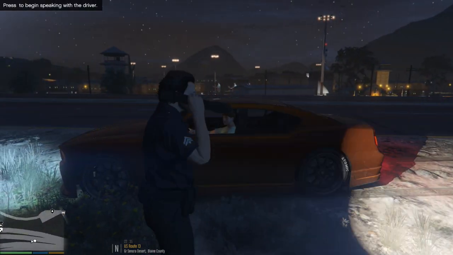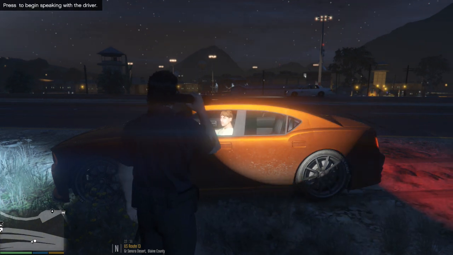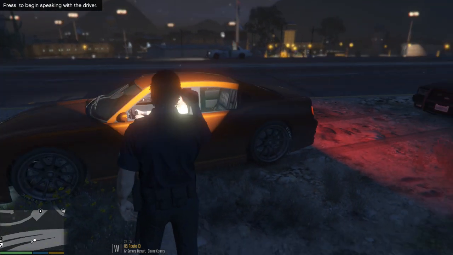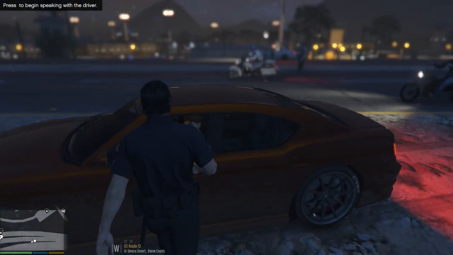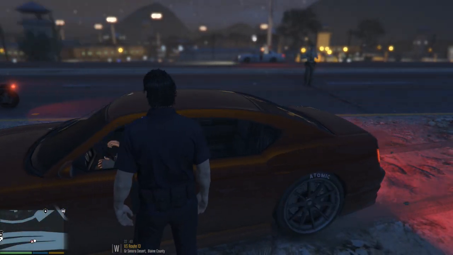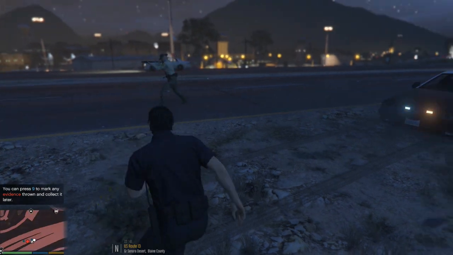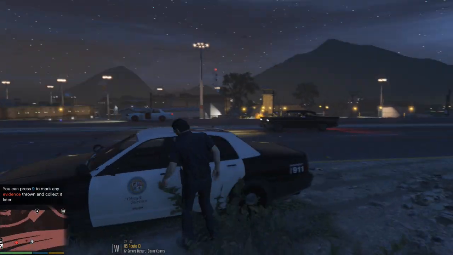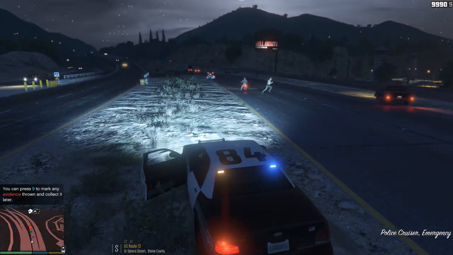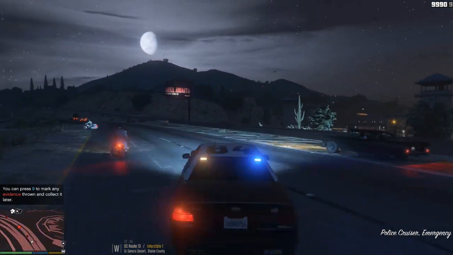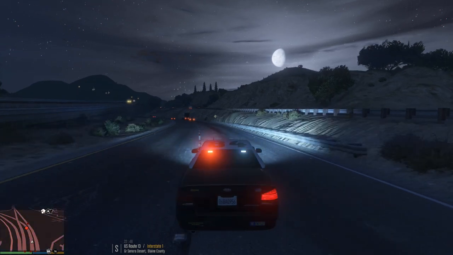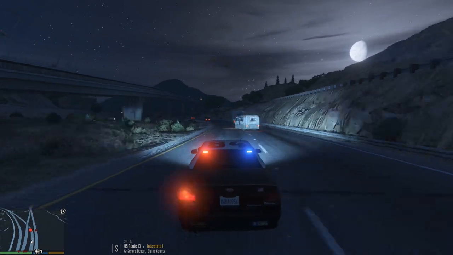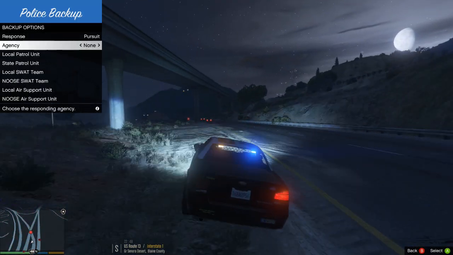How's it going, man? I was just with the Blaine County Highway Patrol. The reason I pulled you over, man, is you were speeding a little bit back there. Alright, so you got some ID. Ah, I knew it. There he goes. Let's do it. Watch out, watch out. Let's get an air unit on him.